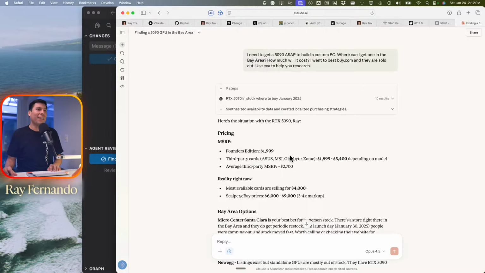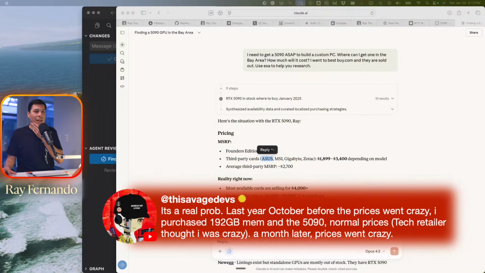Okay. Y'all put me on game on this. It's pretty weird. It's probably last October that the prices went crazy. "Purchased 192 gig memory and 5090 at normal prices." Oh, you got so lucky. I wish I was on this train right now. You're the smart one right now. Y'all are the real ones right in the chat.